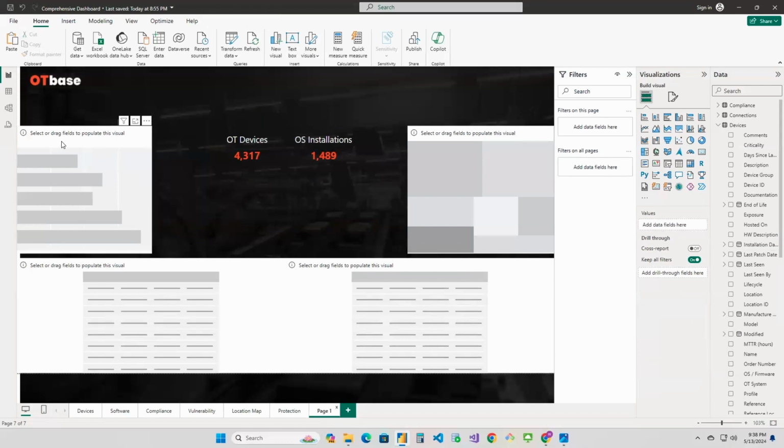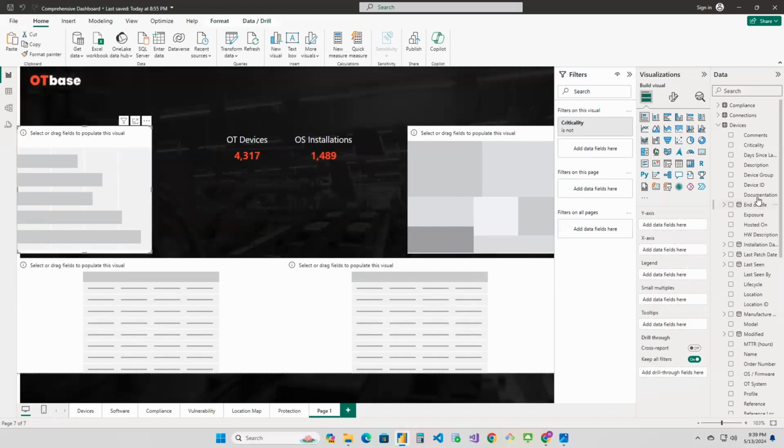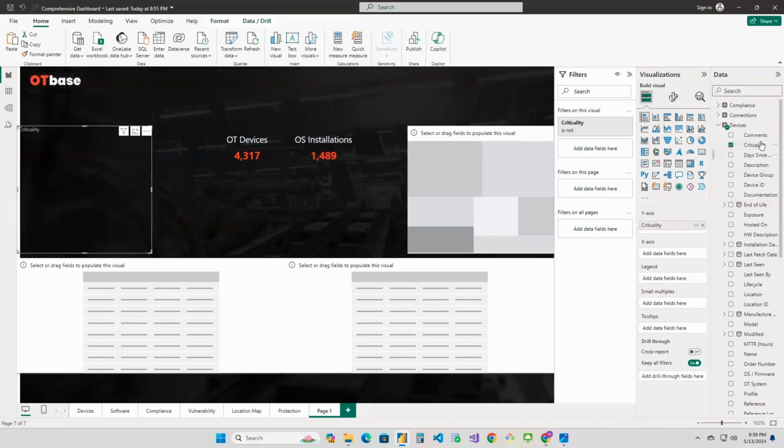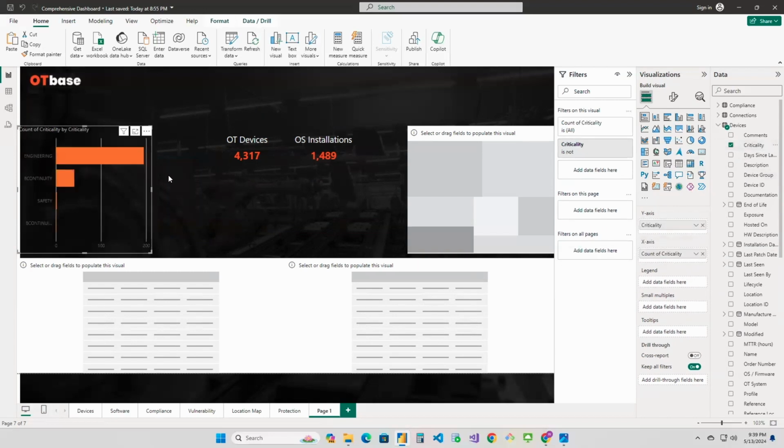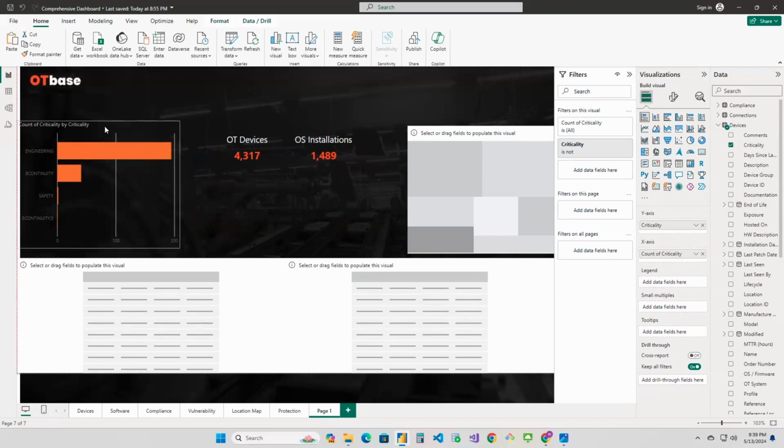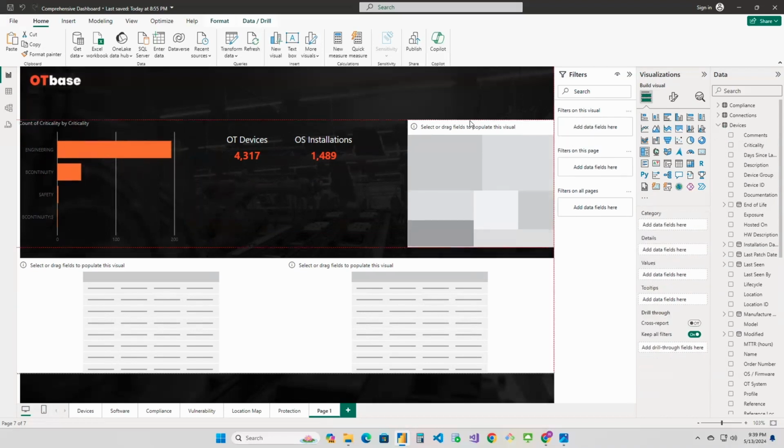Great. Next, let's make the stacked bar chart for device criticality over here on the left. We're going to go ahead and put criticality on our y-axis here. We're going to put criticality in our x-axis there. And there we go. That one came out looking pretty good already. That's great. Move that over a little bit and make it a little more obvious. Now let's move this up.